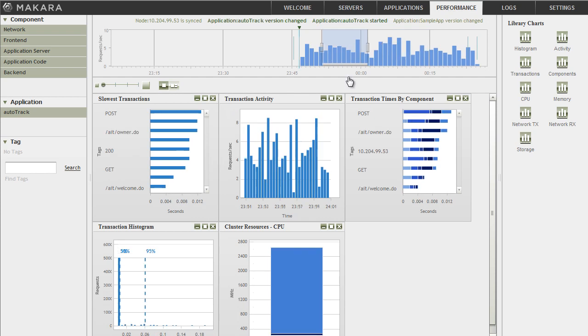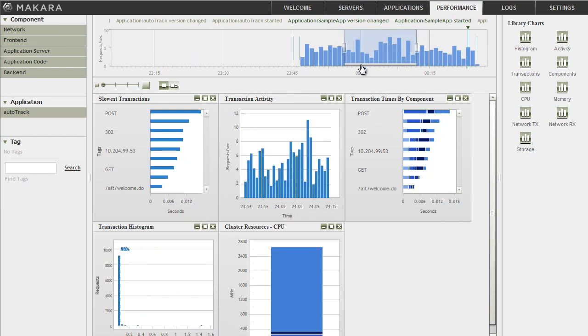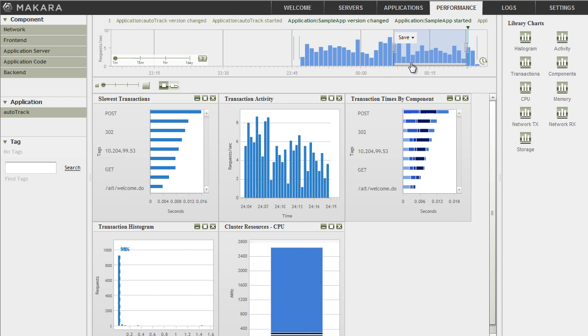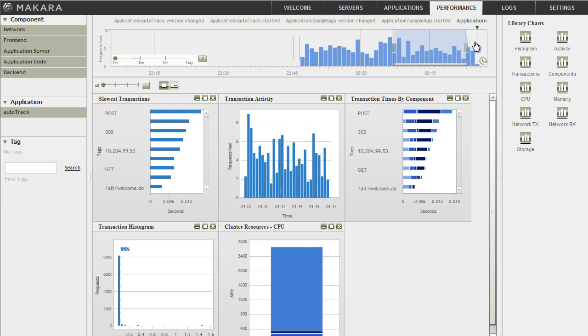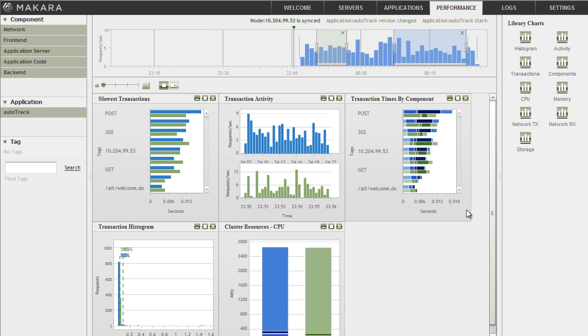On the performance screen, you select a time frame you'd like to investigate by dragging the slider here at the top. Note that you can time correlate with events like application redeployment, application start or stop, or scaling events. You can get a second time window to compare two time frames by clicking this To button. Note that you now have two colors in each graph for comparison.